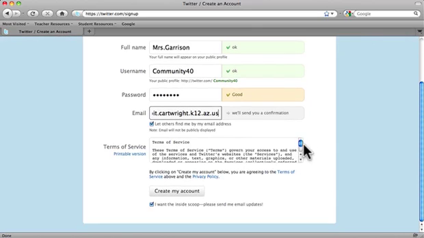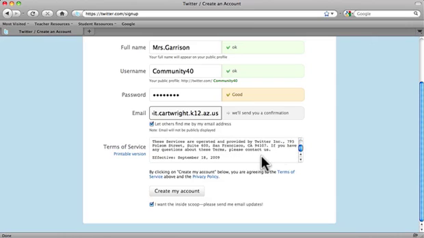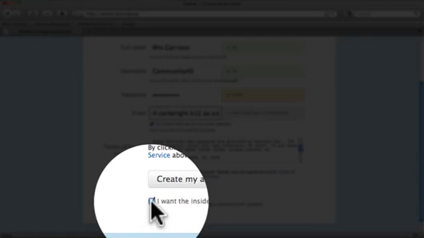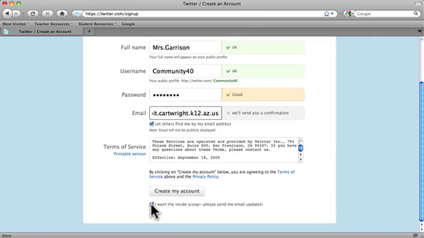And then, of course, there is a terms of service just as there is with most social networks on the internet these days, so make sure you understand what those are, and then go ahead and click Create My Account. I'm going to choose to uncheck this email update box because I'm really only using this for my classroom, not my personal use.